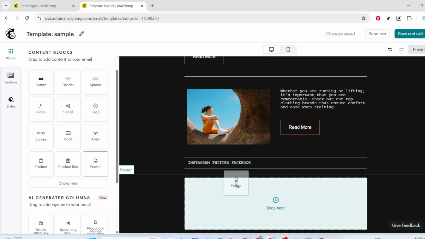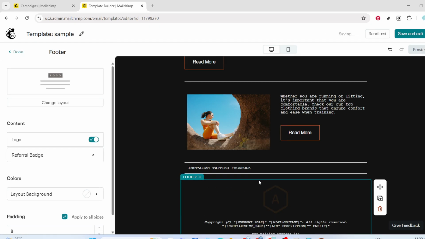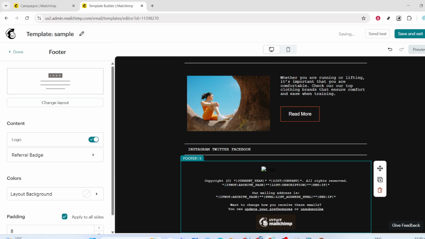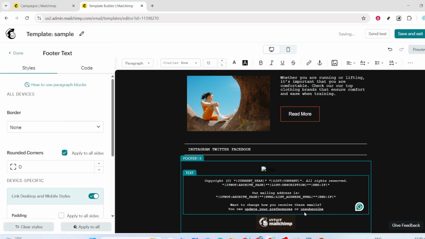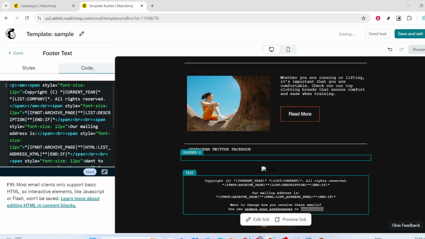In most templates, Mailchimp's default footer content already includes an unsubscribe option. You might see it represented as a merge tag or as a labeled unsubscribe link, along with your company address and placeholders like current year. Don't worry if you see merge tags in brackets. Mailchimp converts these automatically when the email is sent.